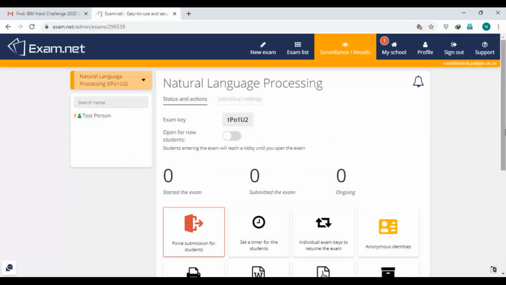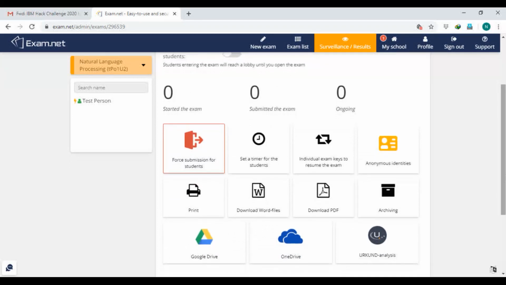In the surveillance mode you get the option for forced submission for students. If you have decided that the exam should be over after 1 hour, many students will submit and many will not. So you can force them to submit. If this button is clicked, all the students who are doing the exam will have their exams submitted forcefully. If you want to set a timer for a student, it will be displayed on the left side of the solution sheet, right?